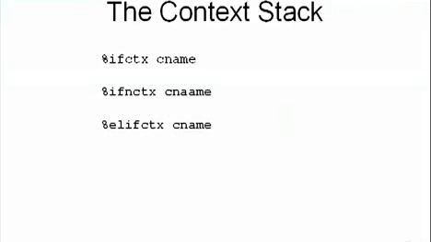And you can check the name of the context on top of the stack by using the if context directive. This directive results in true only if the name specified is the name of the current context. And just like the other if directives described earlier, this one has some other forms. This is the if not context name and the else if context name, and of course the else if not context.